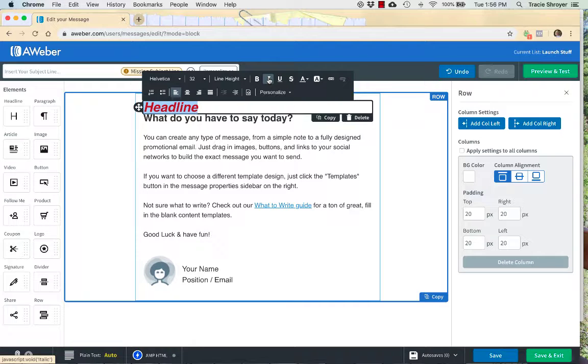I could italicize it. So you do all of that here. Over in this column, you can change the alignment for it. You can change the padding. And again, the padding is the space above and below. And this is for this entire row. See, in here in Aweber, you'll see this whole section is defined as a row.